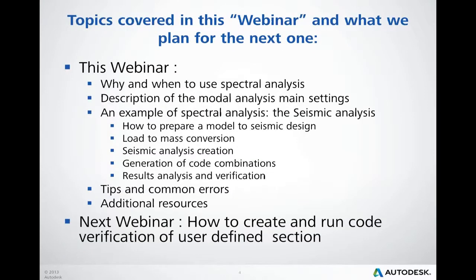In this webinar, we will focus on seismic design in Robot. We will cover how to create a model for seismic calculations, get you familiar with modal and seismic cases definition, load to mass conversion and load combinations. And finally, we will talk about results produced by these types of analysis. In some parts of this webinar, you will find references to your codebook. For the next webinar, we will focus on how to create and run code verification of a user-defined section.